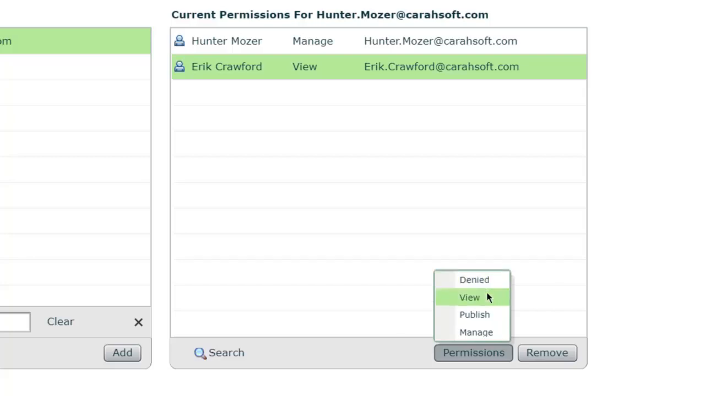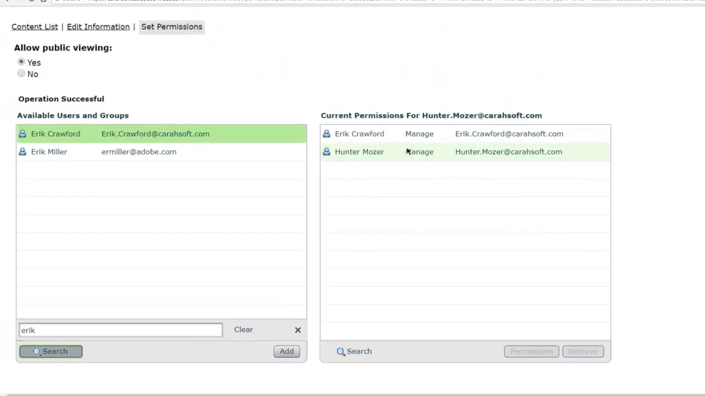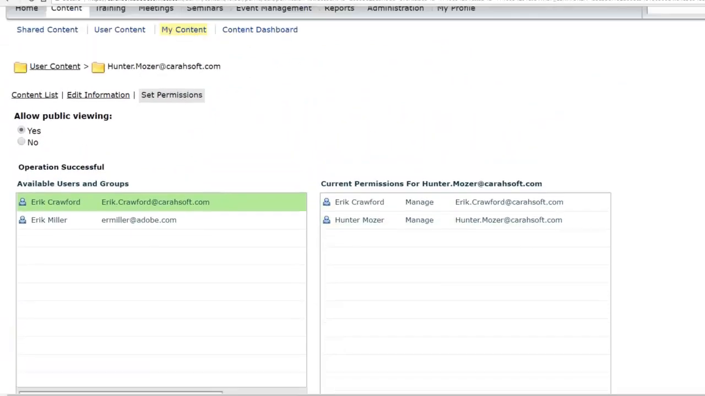I can give him the view permission, which allows him to view this folder and he can see the content and view it inside of it. Or I can give him publish, which means that he can publish content to this folder. However, he cannot delete content from this folder. So he can only add to it, he cannot take away. The ability to do both is going to be under Manage. Manage allows you to both publish and delete content from a folder. So you have multiple different options here in whether you're going to grant people access or then deny them access from anything you're doing in your content library. I'm going to go ahead and give Eric that manage permission. Now he has access to my folder.